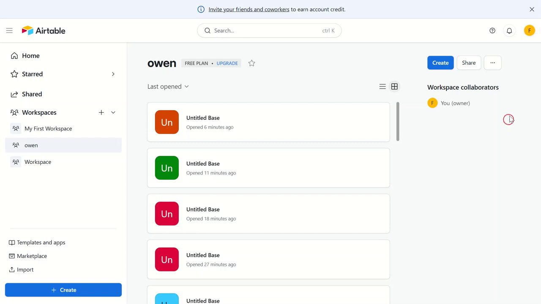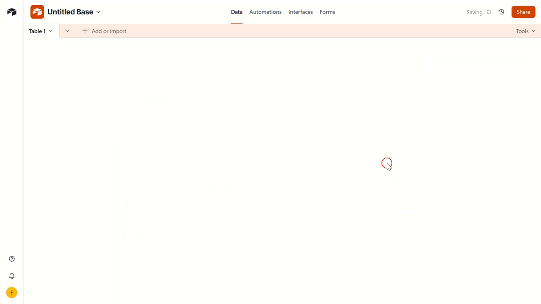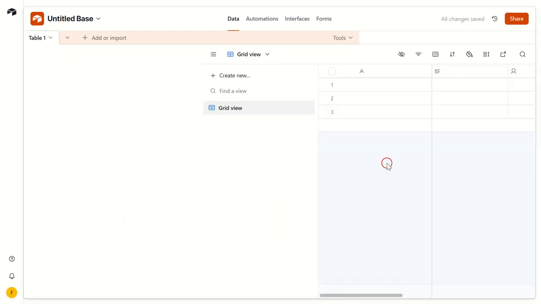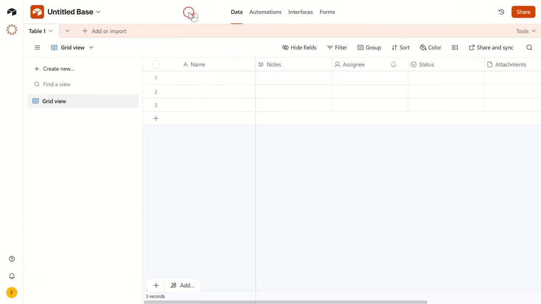First things first, let's start by creating a new base. Click on the Add a Base button and select Start from Scratch. The reason we do this is to have a blank canvas to customize according to our needs.